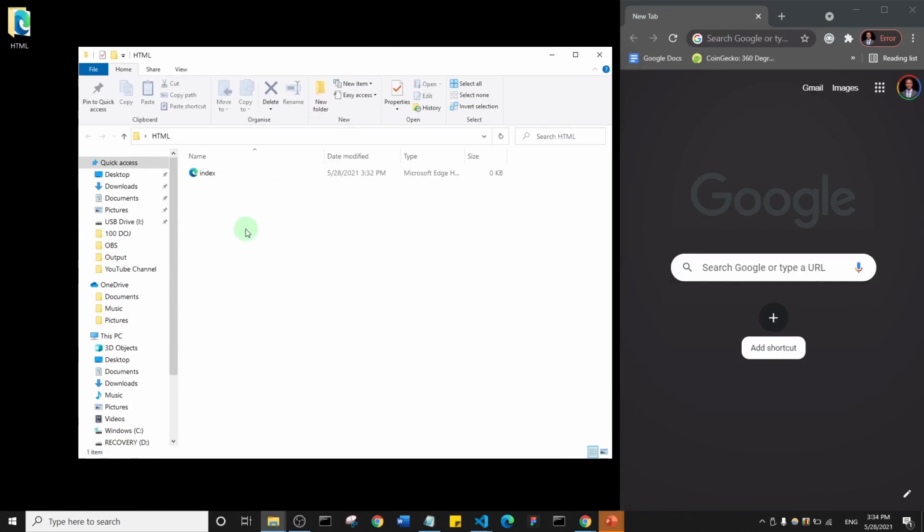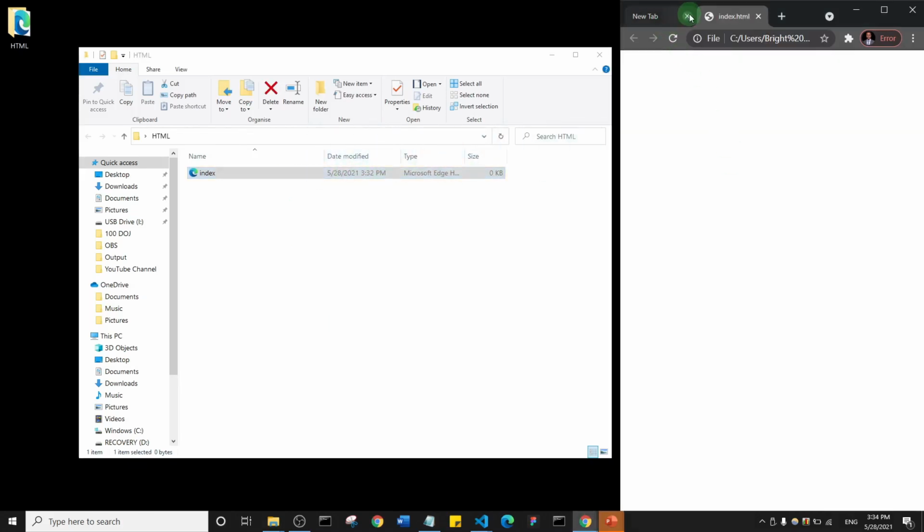So this is the new HTML folder, and if you notice something, you see that we have this index file inside of it. That is the exact same file we created from Visual Studio Code. So what I can do is drag this and open it up inside of Chrome browser, and well, you don't expect that we would find anything there because it's an empty file. Yeah, index.html is an empty file.